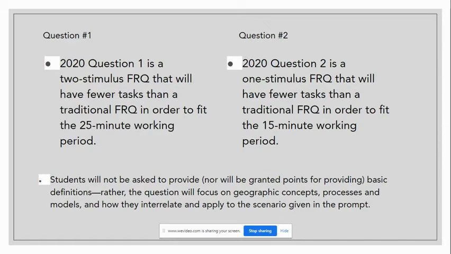Now, they haven't said if that means 6 parts or 5 parts or whatever, but you're going to get 25 minutes to work on this question. Then you're going to get 5 minutes to upload it. Then question 2 will be a 1 stimulus question, and it's going to have fewer tasks. Most likely, because you only have 15 minutes to work on this one, you're going to probably get fewer tasks than in question 1. But once again, they have not said what that looks like exactly. We just know it's going to be less than 7.